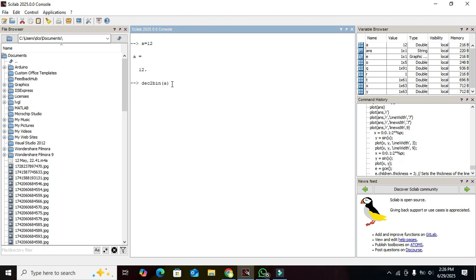As our decimal number is within this variable A, we have written A here. Okay, so now we can see that it is 1100. So in this way we have converted our integer or decimal number to the binary one.